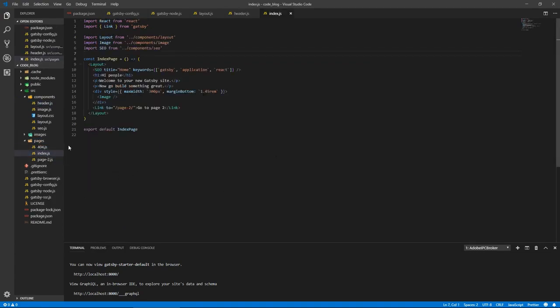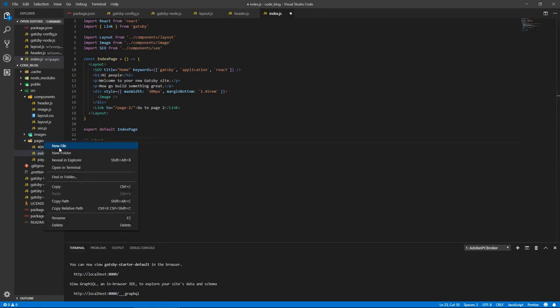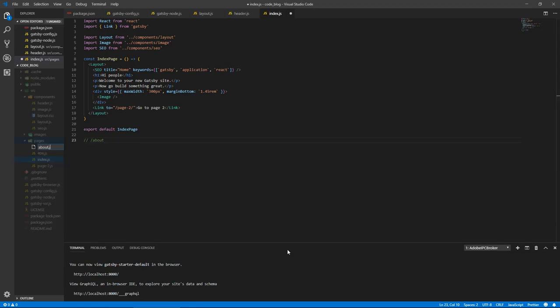So it's as simple as this. In order to create a page, you just create a JavaScript file here and name it, and that would be that page. So if we wanted, let's say, to create an about page at the path /about, we just come here and create a new file about.js, but we will do that later.